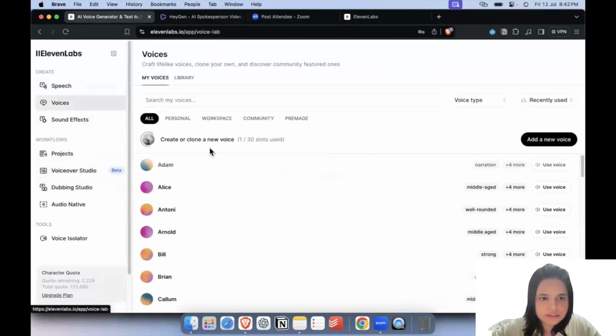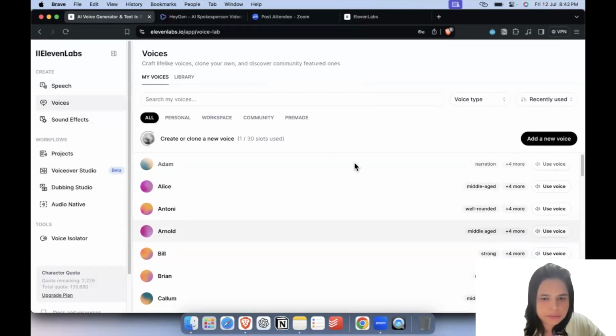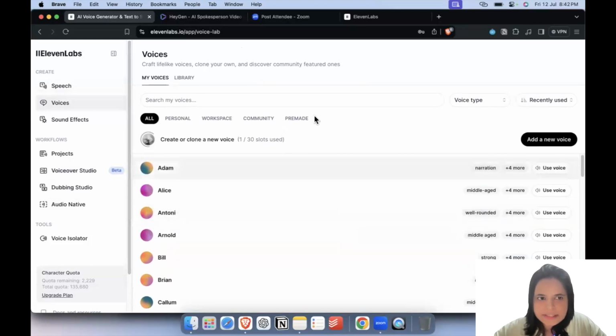All right, here's the voice library that they have. Elevenlabs already has a library of audio that you can pick and use, in case you just want to get started very quickly with a project. You have a lot of options that they have inbuilt that you can go ahead and use.